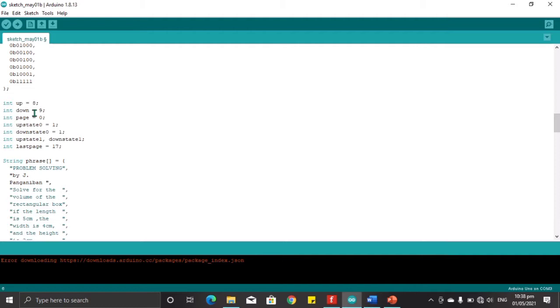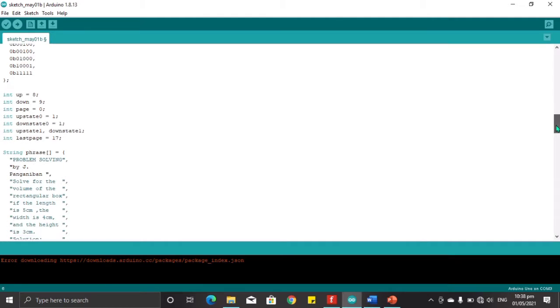And then for the up and down button, we are going to connect it to our Arduino pins 8 and 9. So we're going to code it. As you can see, we're going to use a string phrase, because in our program we are going to show the problem solving that I programmed to our LCD.